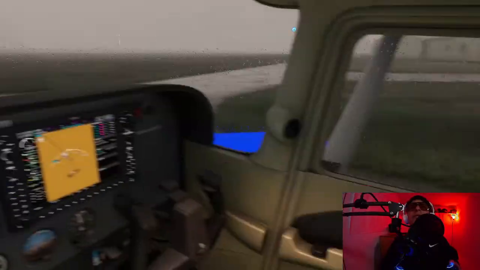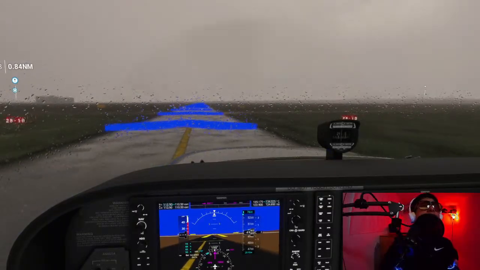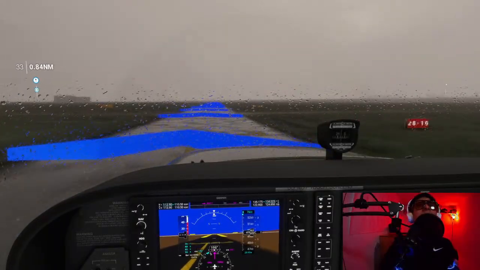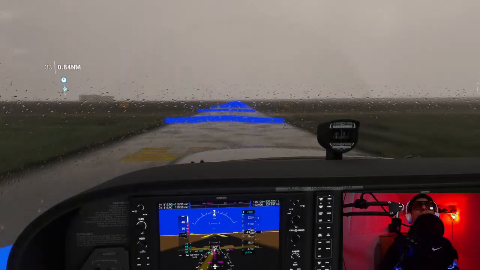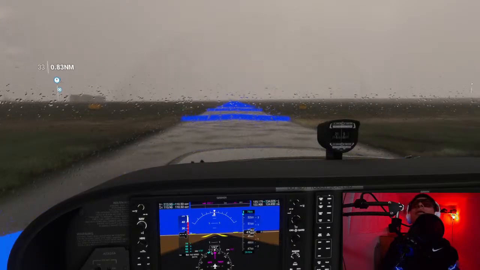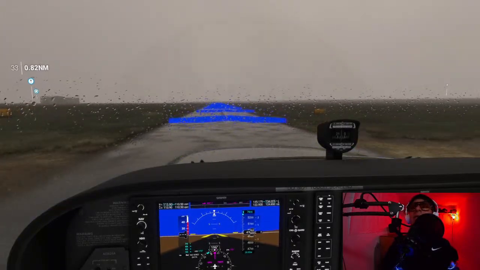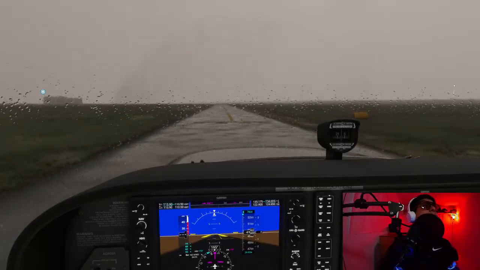Checking right. Checking left. Platte Valley traffic, Skyhawk Golf Sierra Alpha is crossing runway 28 to runway 33, Golf Sierra Alpha. So this is the dirt field runway.